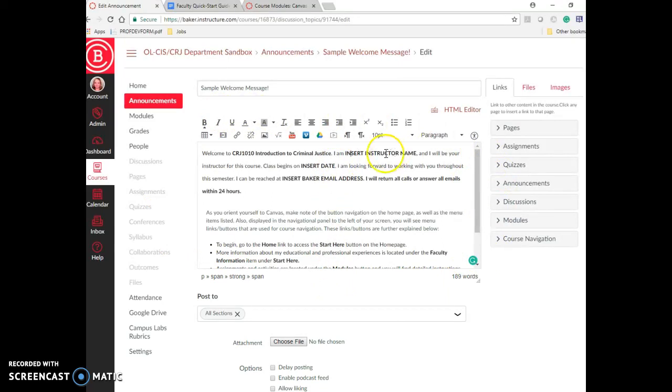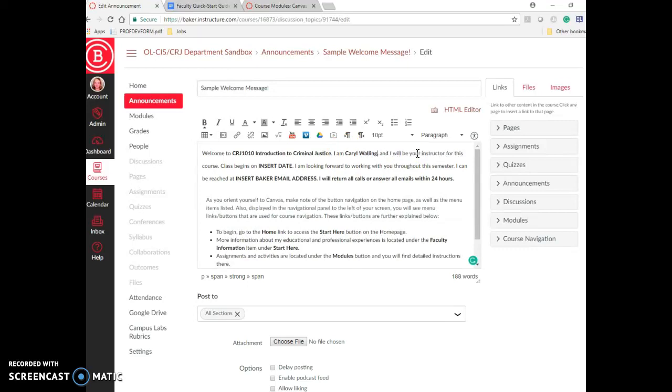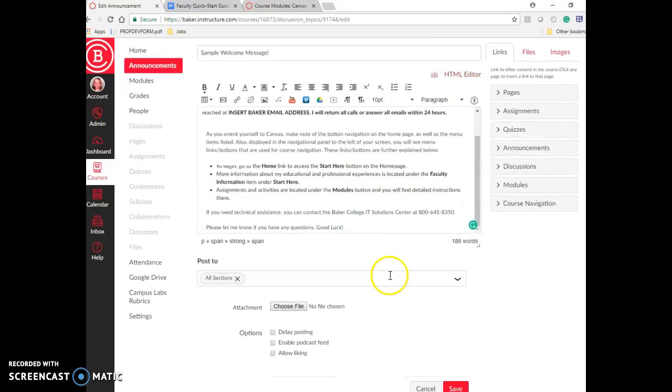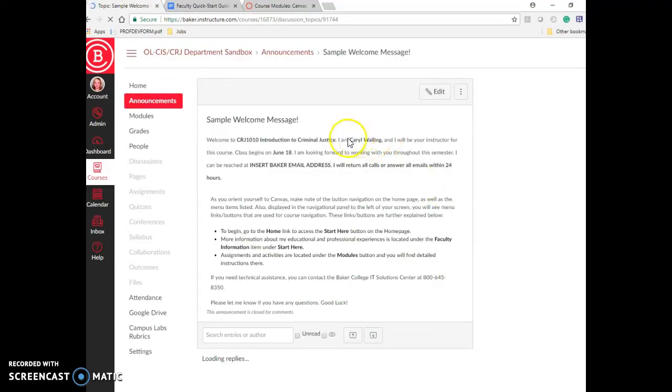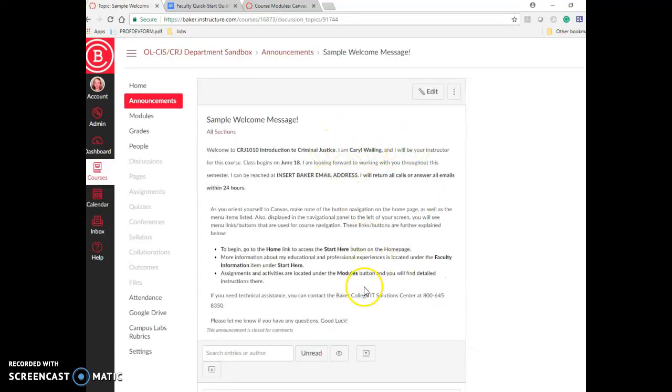And just like in Blackboard, you'll see that there are certain areas where you can adjust what you need to personalize this message. And then once you're finished adding your personalized information, you'll want to scroll down and press Save. And now you can see that it has saved my changes to the Announcements button.